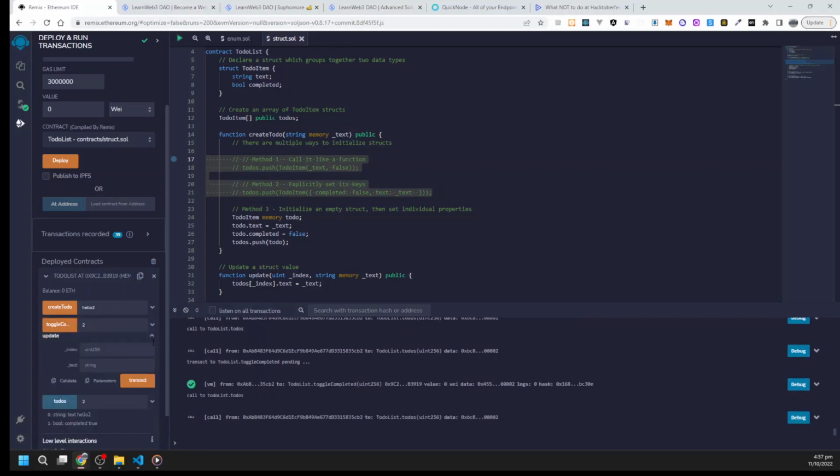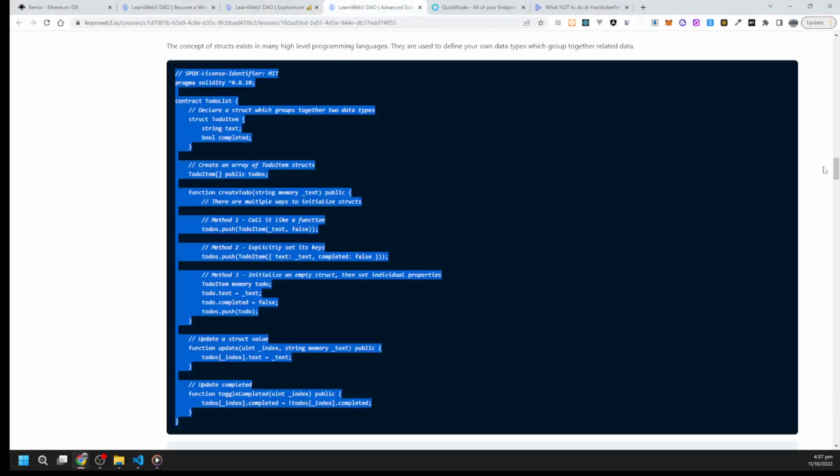Okay, now we can also update the text. Hello again. Now the value of hello 2 will be changed from hello to hello again. Second, yes, it's changed successfully. So that's how struct works. Now let's move on.